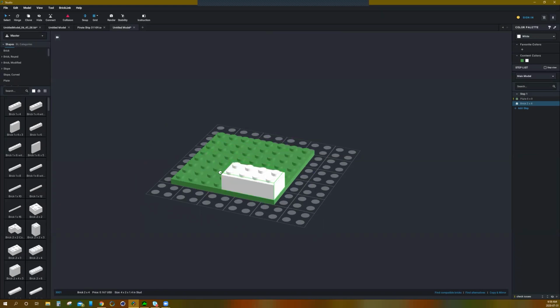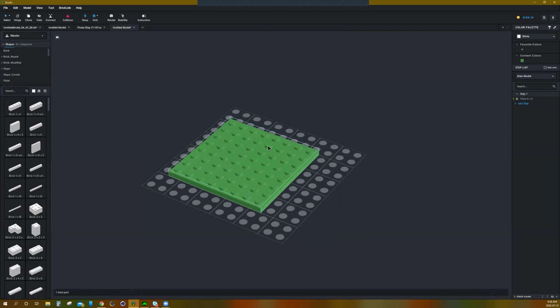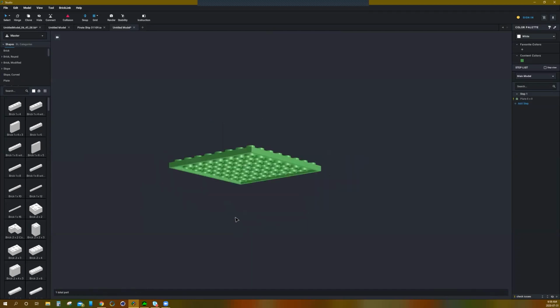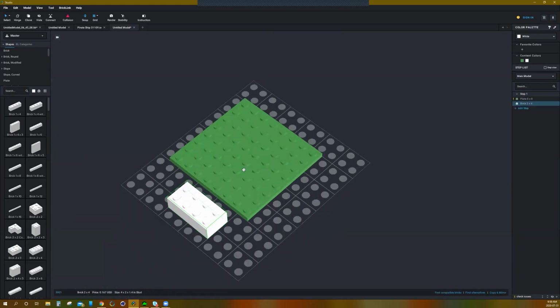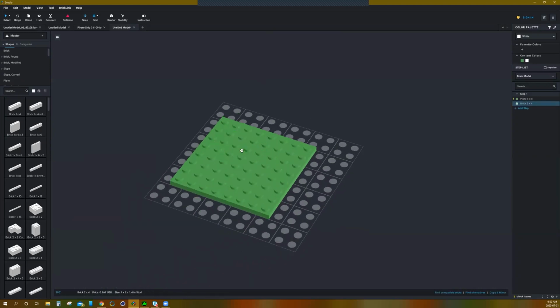But sometimes you'll notice that it goes clear. And that's because it's not sitting properly or it's intersecting part of another piece. And you're going to see this happen quite a bit. But for the most case, if the brick is supposed to fit, or if the brick fits in the real world, then it's going to remain its actual color instead of just going clear.